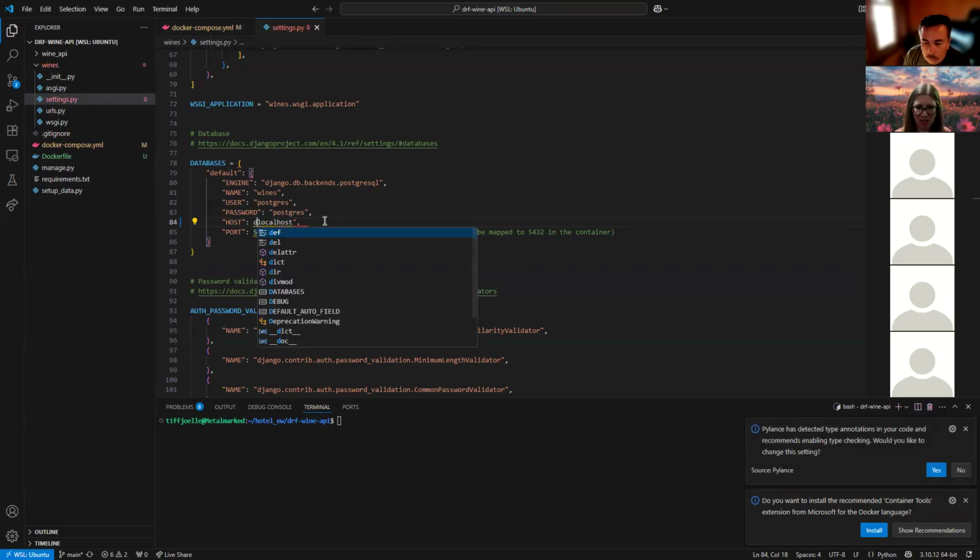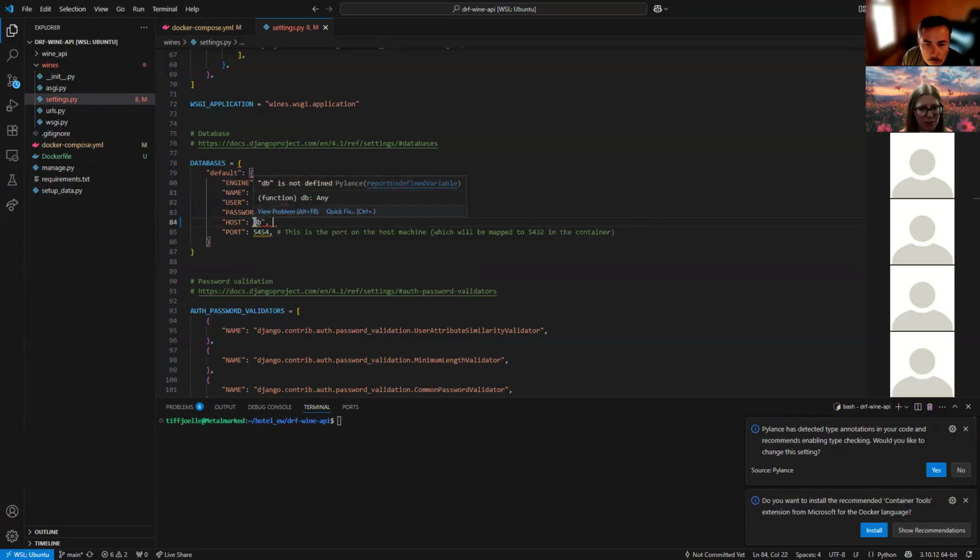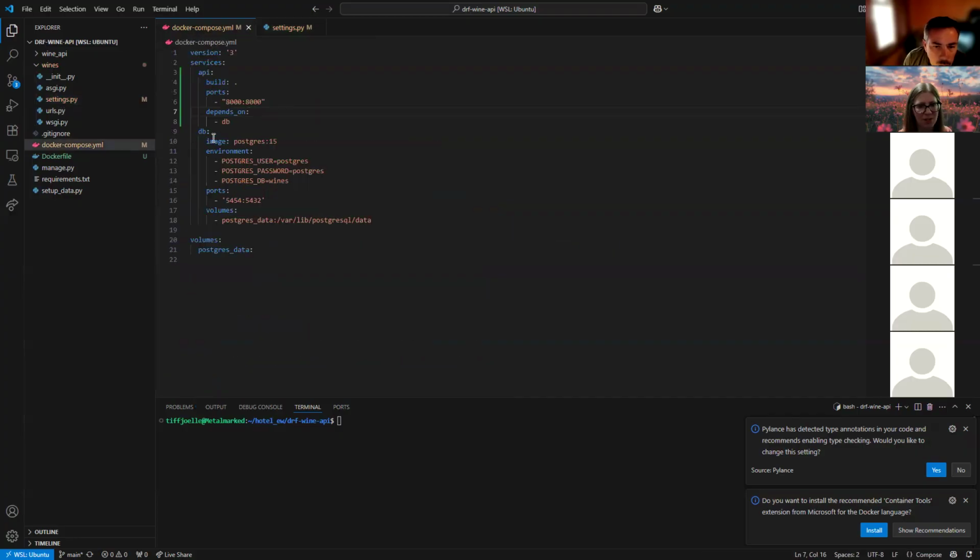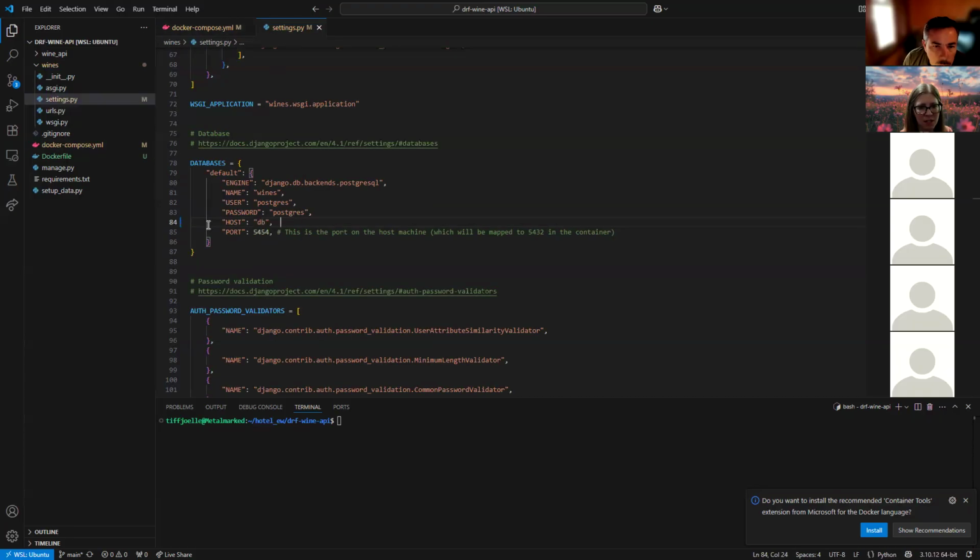So the host is just going to be, it would help if I didn't delete everything, just going to be database, because that is the name of the service in our Docker Compose. So that is the host, and Docker Compose is smart enough to go ahead and find that IP address and resolve it for us. And now port mapping.